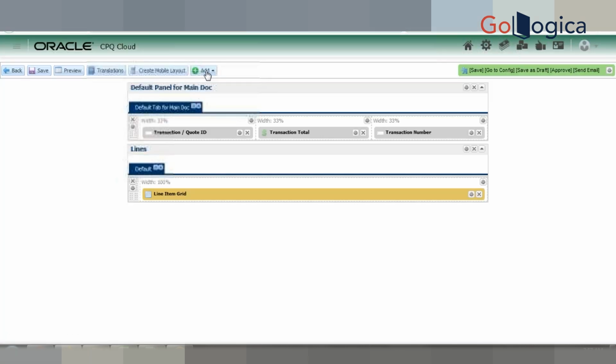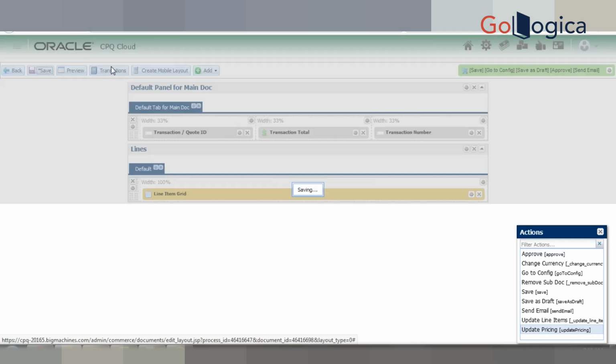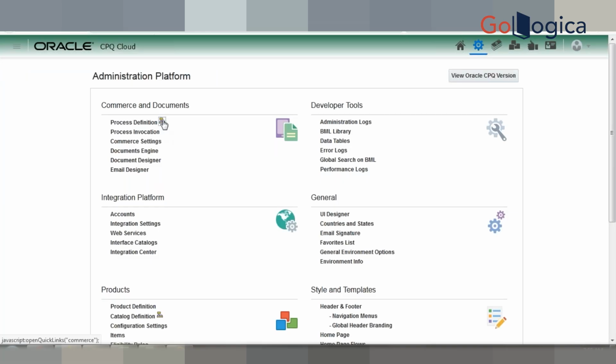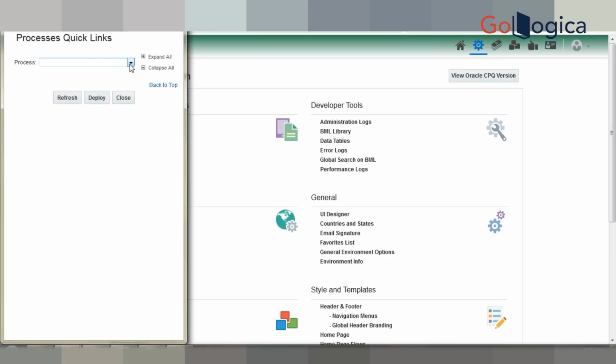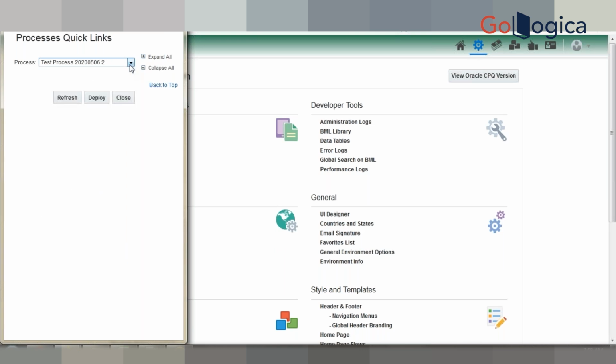Click add here, actions. In the actions, we can see the update pricing action. I'm simply dragging it to the action strip, or toolbar, you can say. I'm saving it. I'm done with saving. Simply deploy our changes. And get to your process. Select your process.